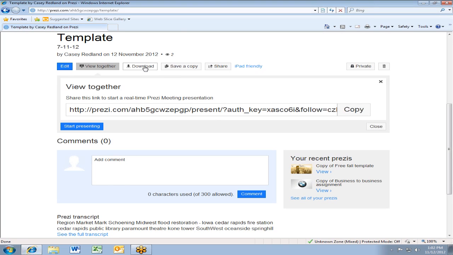The download button is how we're going to take your Prezi offline. So if you're working on a computer or presenting and you don't know if you're going to have internet access, you're going to want to use the download button, and that will allow you to download a usable Prezi. The thing you need to remember is that the computer you're using, even if it doesn't have internet access, needs to have the latest version of Adobe Flash. Otherwise, it'll just give you errors every time you try to open it.